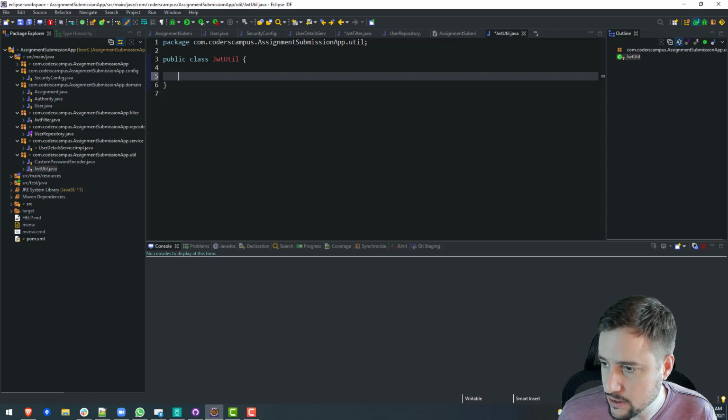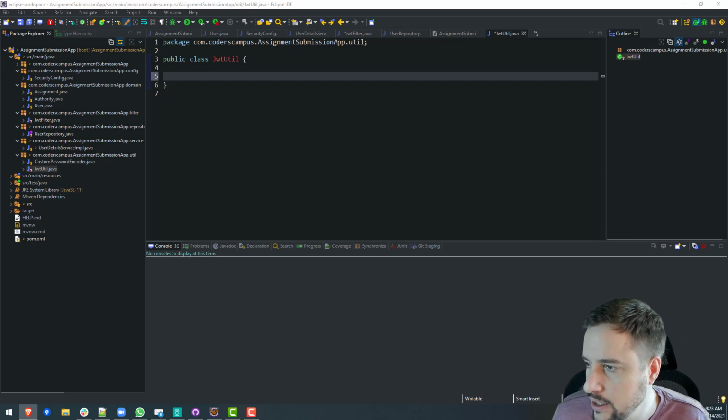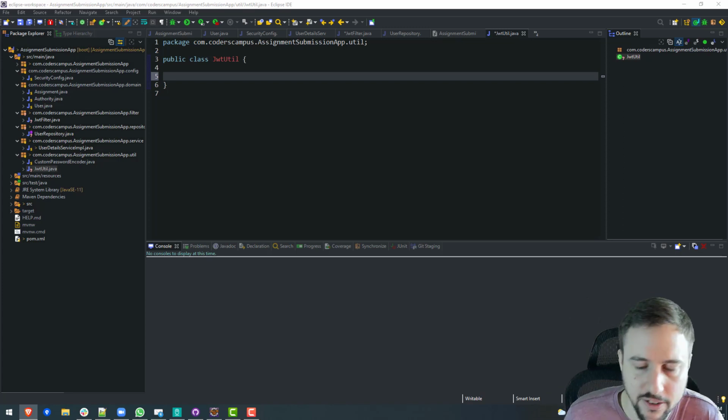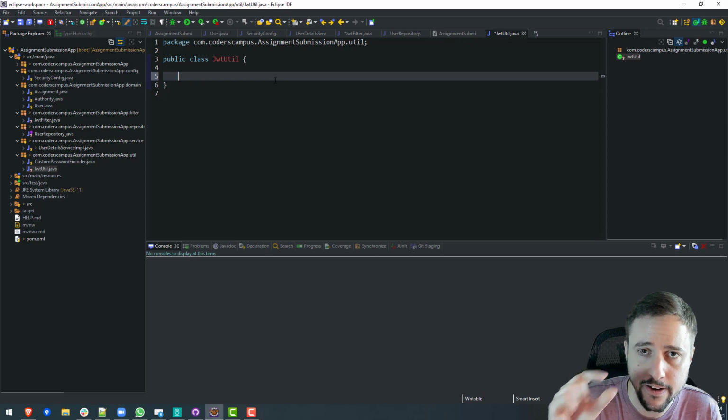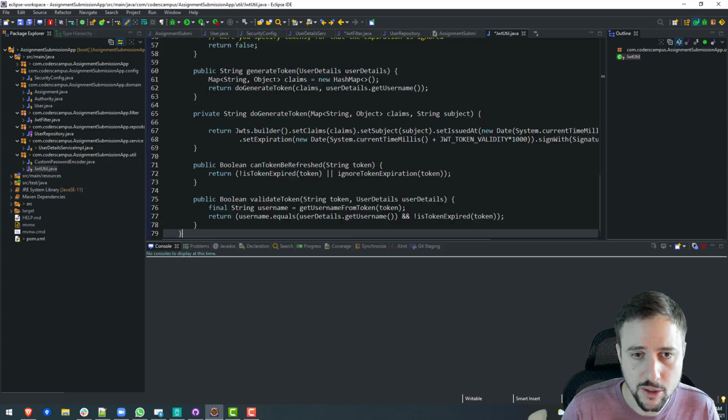So without going into a crazy amount of detail and to save time, I'm going to copy paste some code. Now you can find this code pretty much anywhere on the internet. You search for JWT util or whatever, and you'll find it. I'll also include it somewhere in the link below. I will have a link to my repository, so I'm going to paste it in.